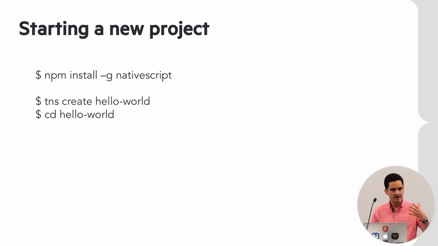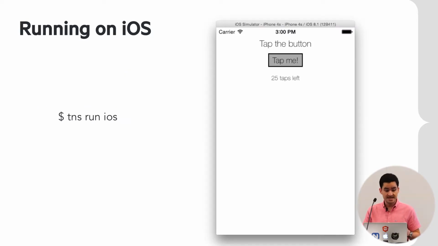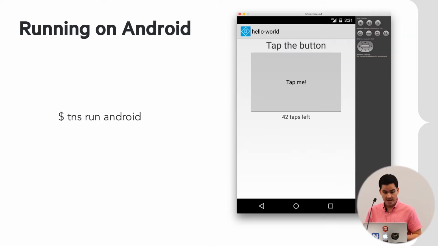And with the CLI, you have a TNS shortcut, and TNS, by the way, stands for Telerik NativeScript. Telerik is a company that created NativeScript, so that's the shorthand for TNS. And then after you have that, you can TNS run on iOS or TNS run on Android.